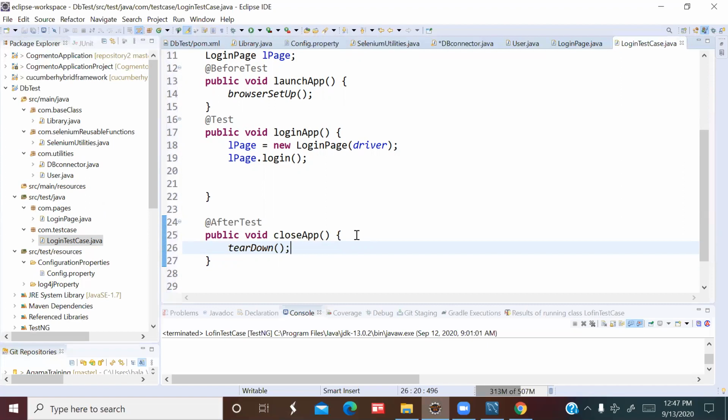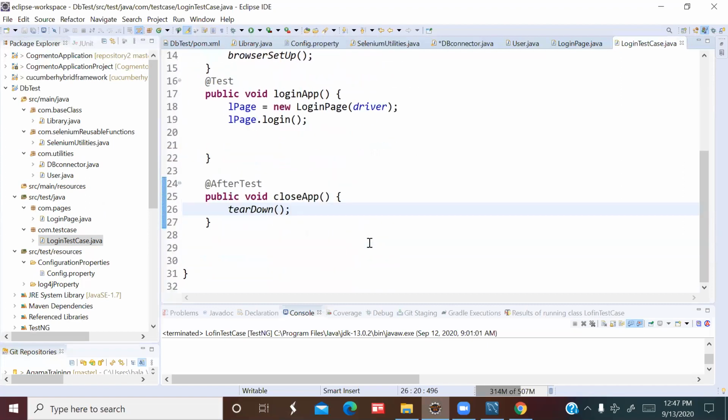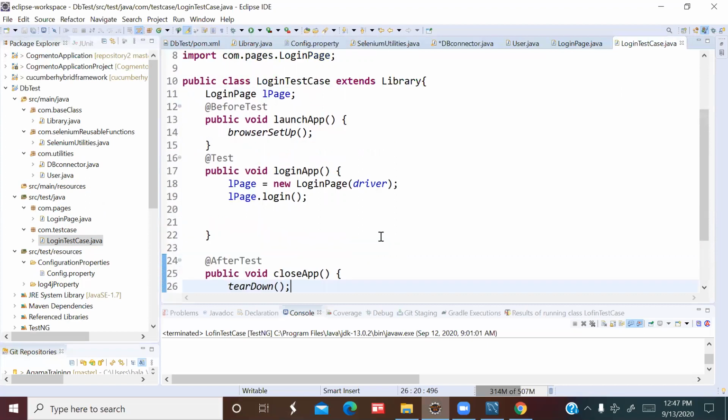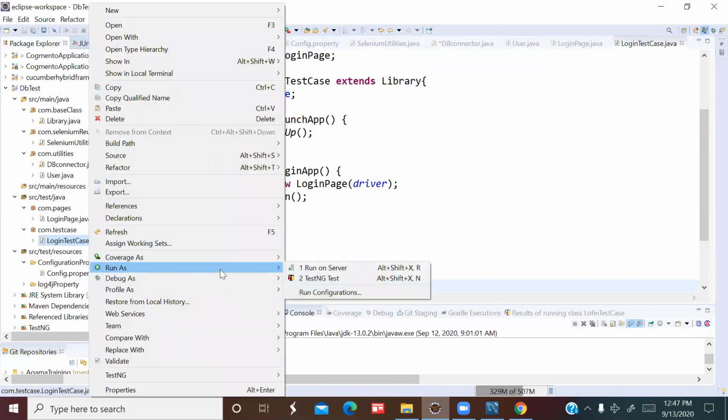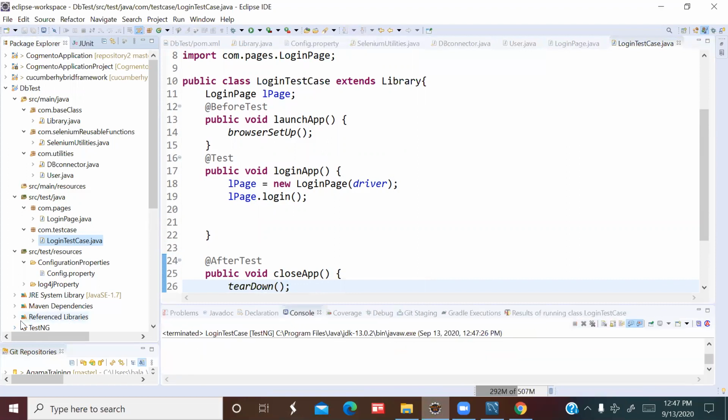Now you called everything. So now everything is set. So what we'll do is we'll run the code first, and we'll see what happens. So we'll right click on the code, run as test and click it. Can you go up to the console?